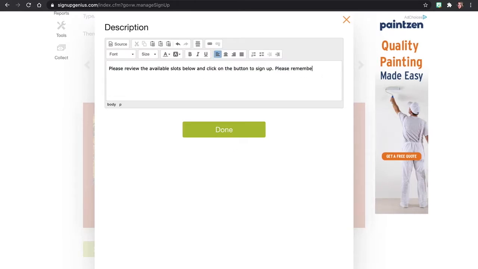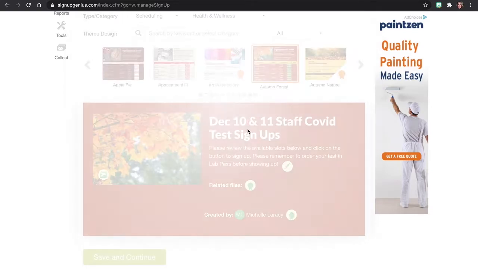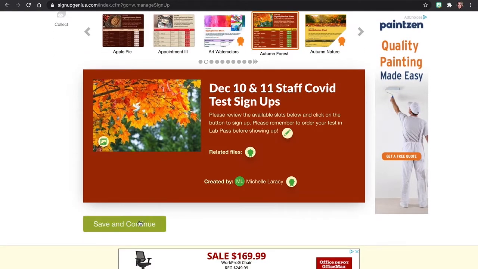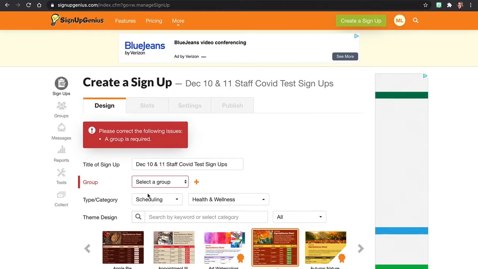Next, I'm going in and I'm changing the description. This is where I always write complete your test in LabPass. People always forget and it's super time consuming, so any place I can insert a note, I write please complete your test in LabPass before signing up.